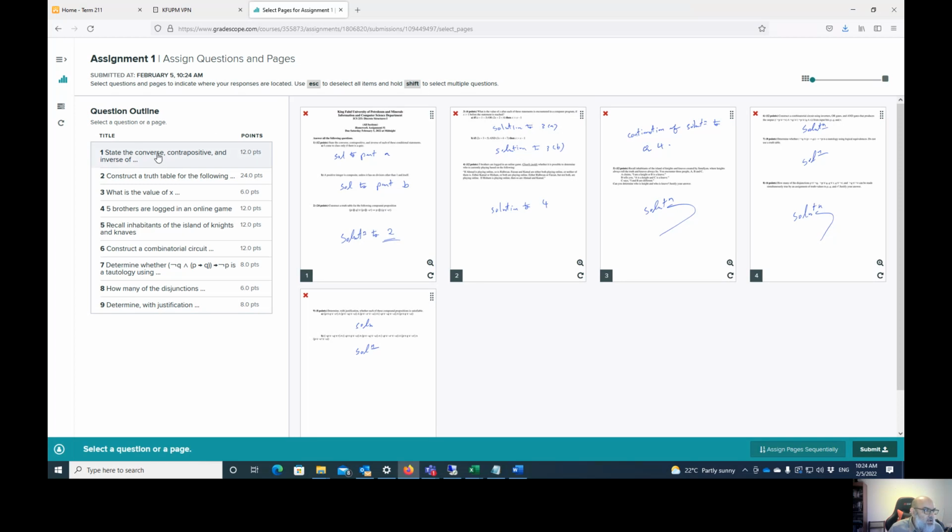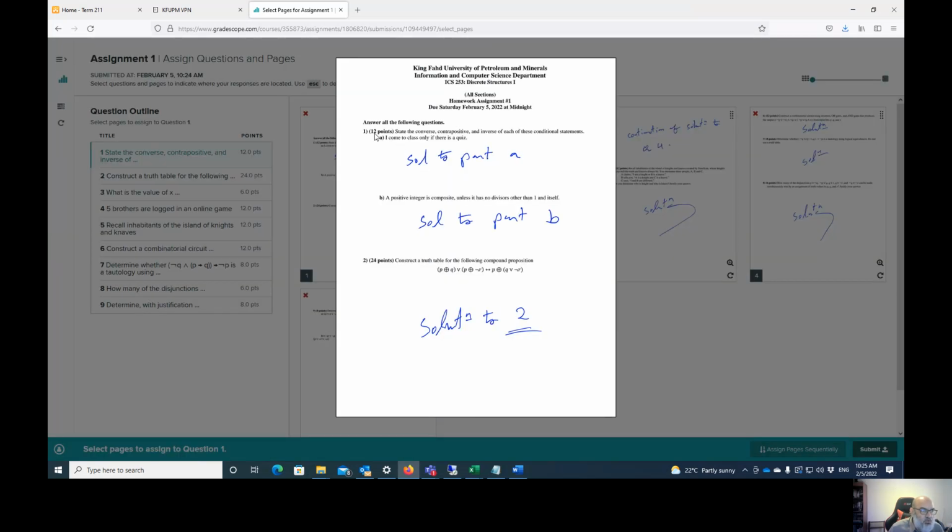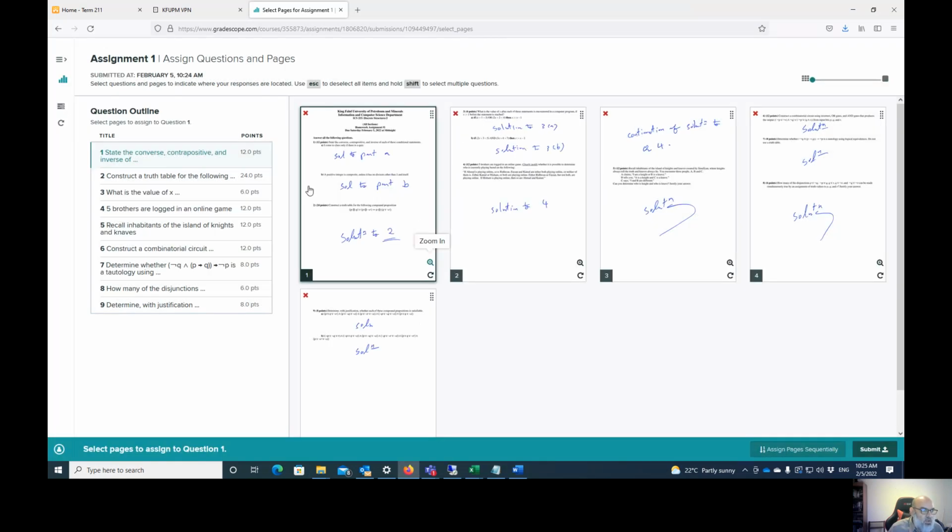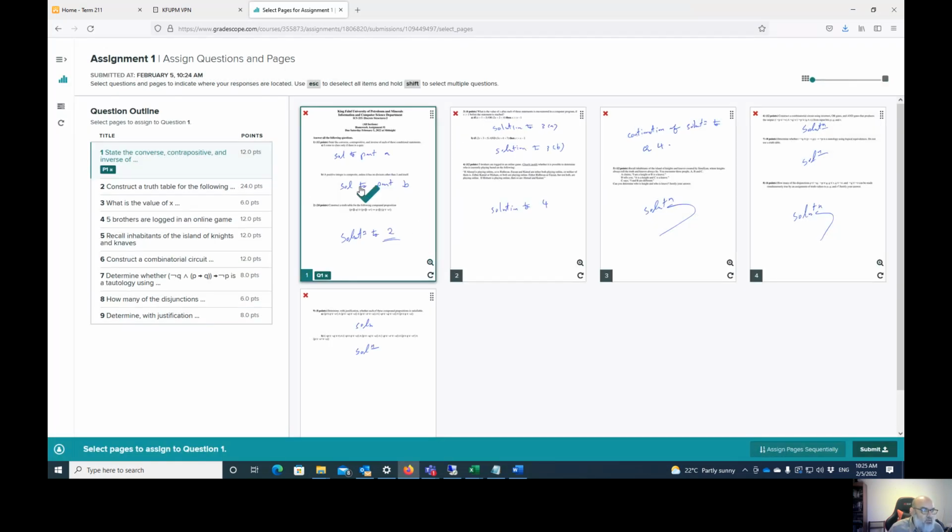So for example, state the converse, contrapositive, and inverse. This is question 1. This is in the first page. If you want, you can actually zoom in to see the page to make sure that, oh, so this is question 1, right? So now you can come here and you choose question 1. And of course, since question 2 is on the first page, then we are done with question 1.